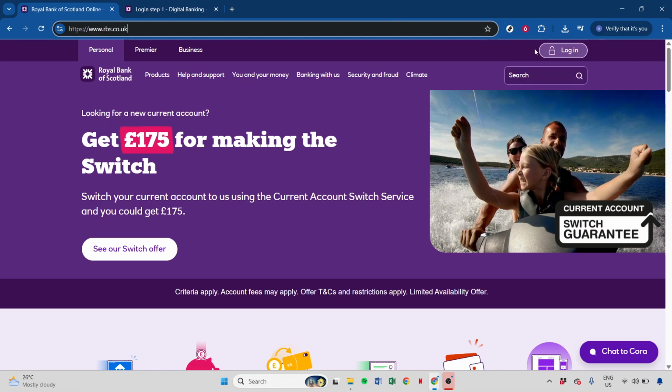However, remember, as you navigate, to always ensure you see the padlock symbol and that the URL begins with https://. These are signs that the website is secure, helping to protect your personal information.